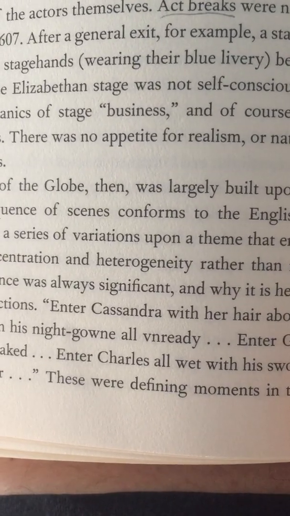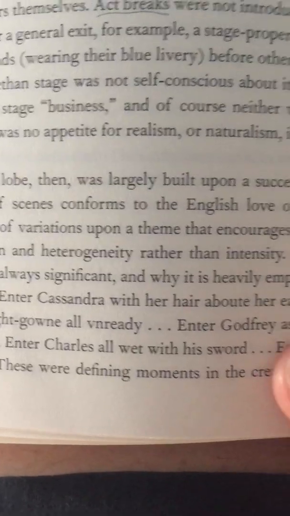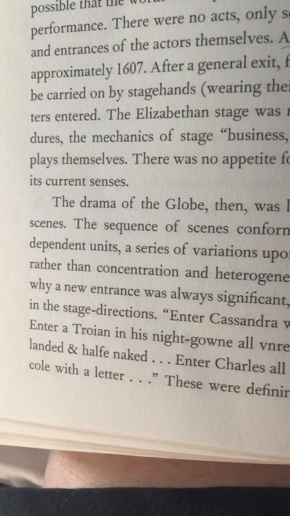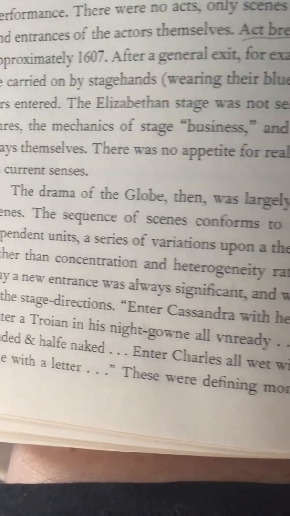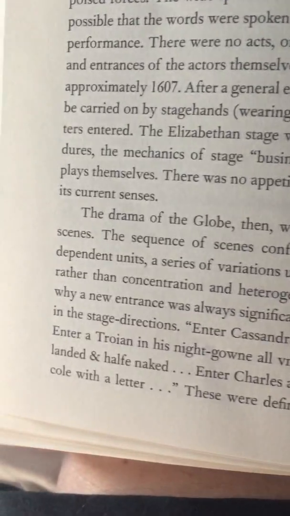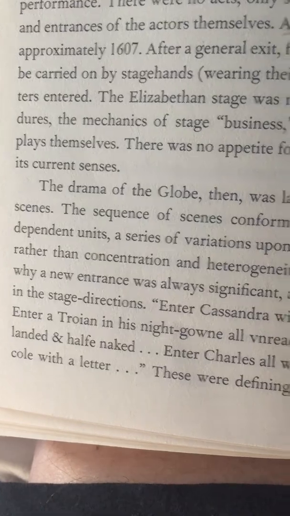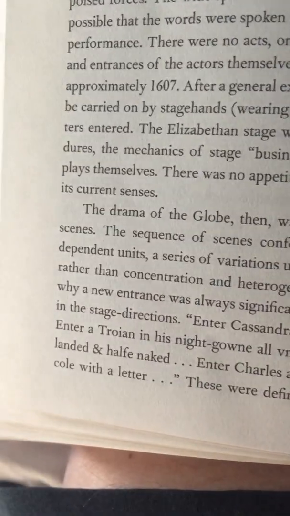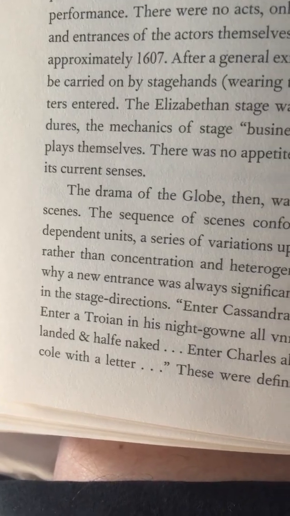Quote, enter Cassandra with her hair about her ears. Enter Trojan in his nightgown all ready. Enter Godfrey as newly landed and half naked. Enter Charles all wet with his sword. Enter Ecoli with the letter.